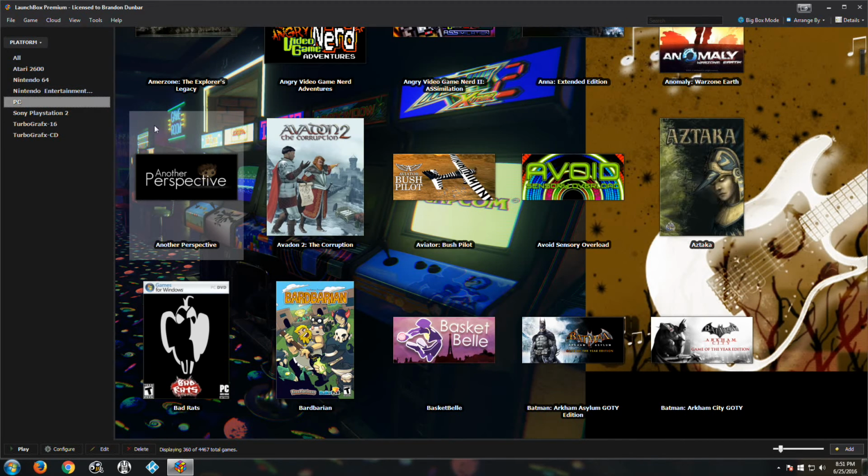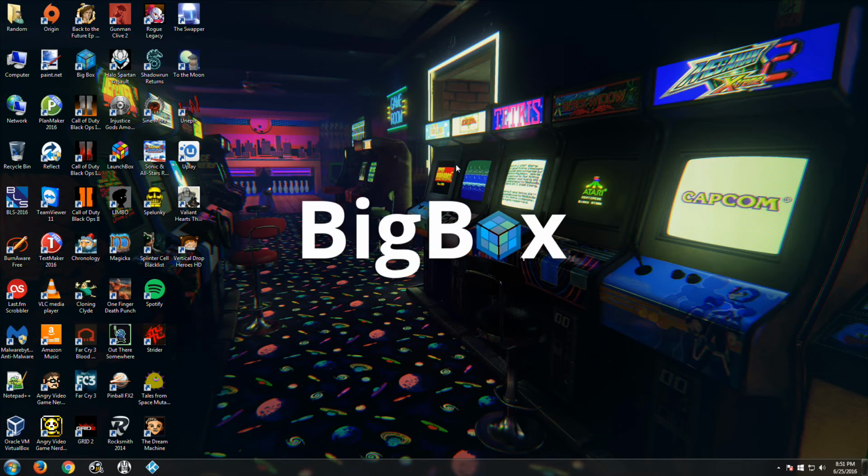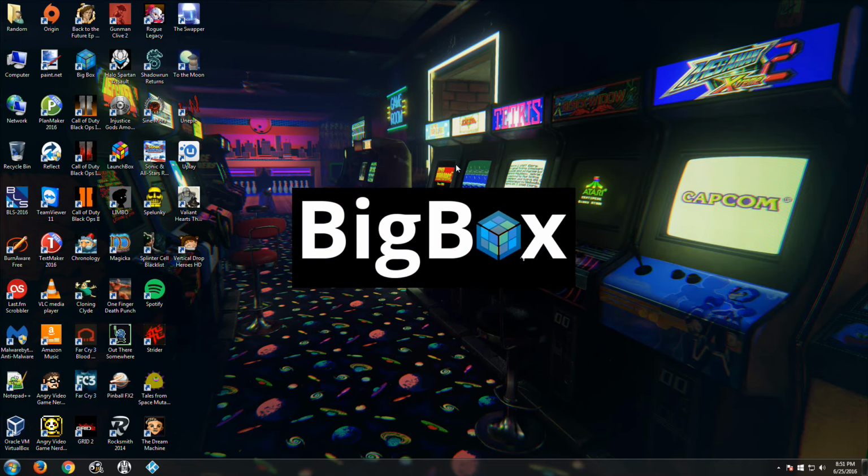Now, what I was saying with Big Box is that it looks like Hyperspin, especially in its current form, because they did add a wheel to it. So we're just going to click on Big Box, and here's the icon here. You can see it. It's very cool, and it works really well. Let's just give it a second to load.